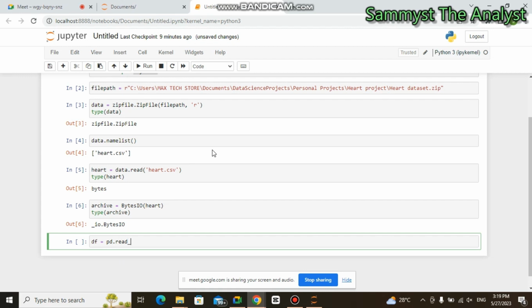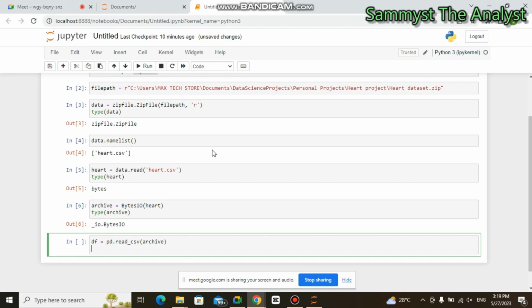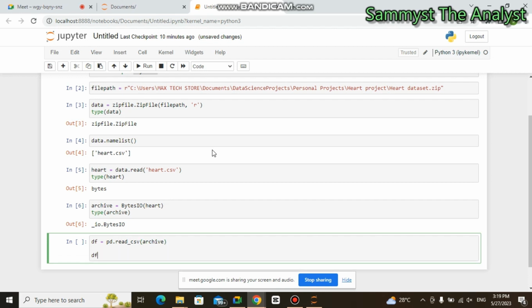So we're calling the read_csv function. So we say pd.read_csv(archive). Okay, and then we run this. Let's say we need the top records of the data set.